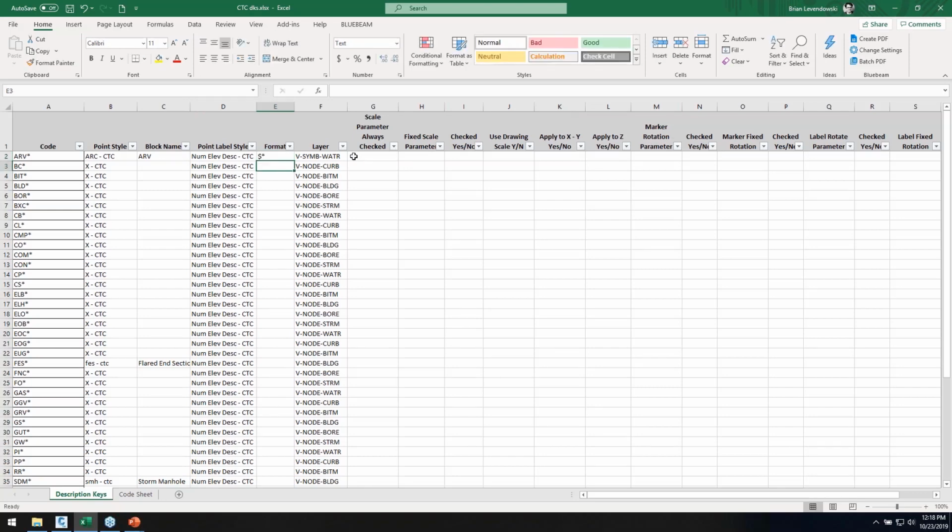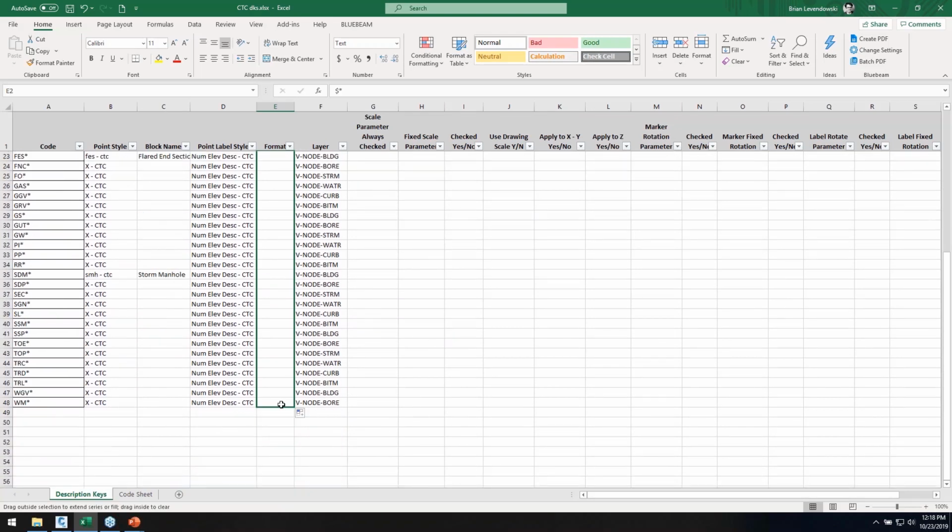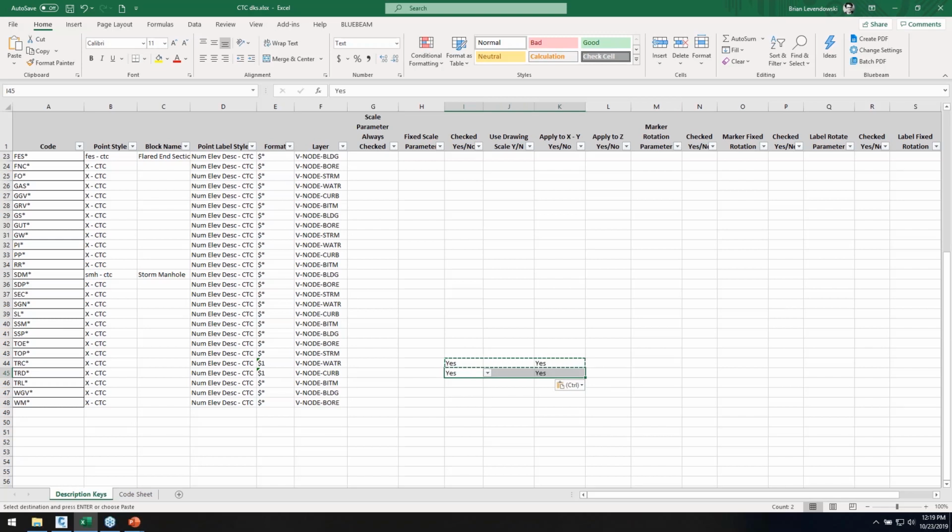So for example, the format column, put some common values in there. Perhaps on our trees we want to have a diameter come through, so we're going to grab the first parameter, and then maybe even we want to have that parameter for the diameter scale the size of it. So all those options you have in Civil 3D, they all show up here, and you can just copy this stuff around as you see fit.